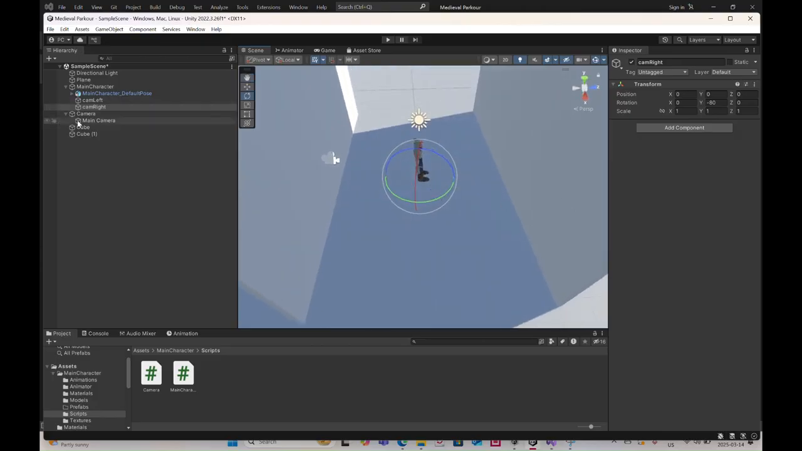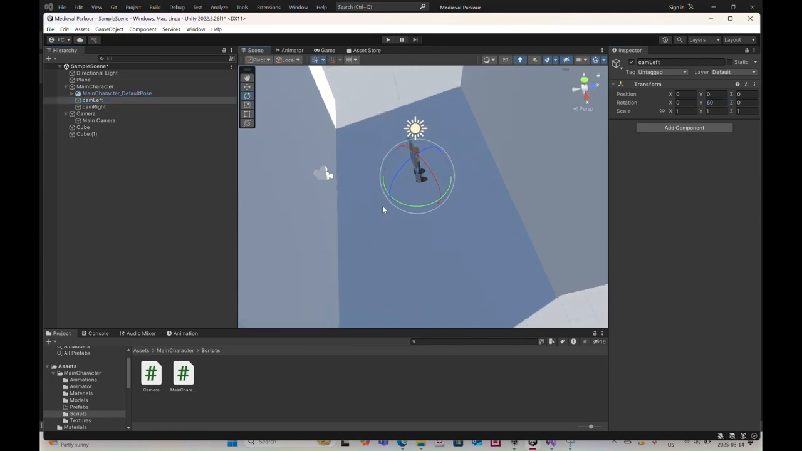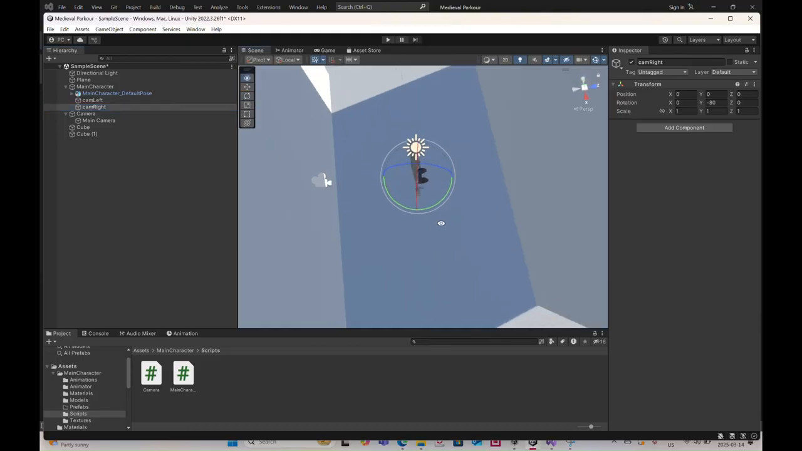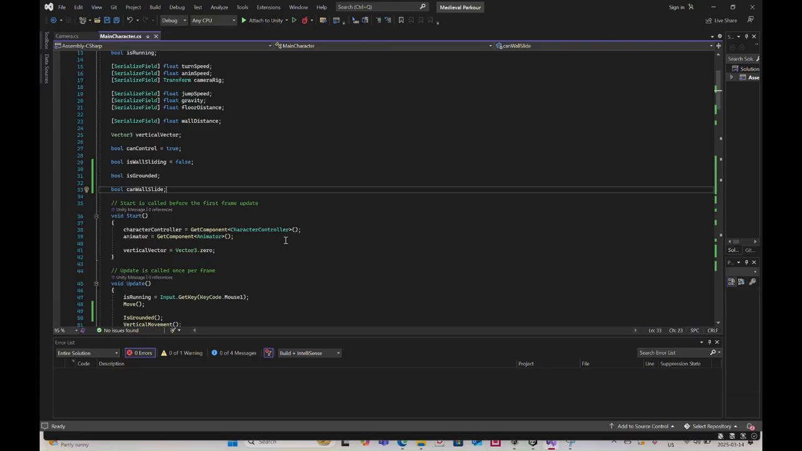I just don't want it to collide with the wall, so I'll make this one 80. So this one's minus 80, and this one's 80. So back in the script, I need to create one.